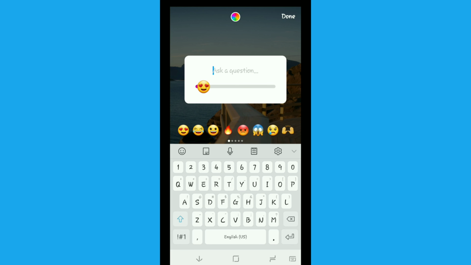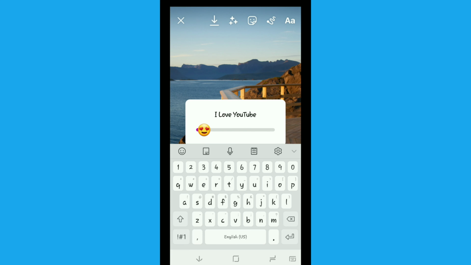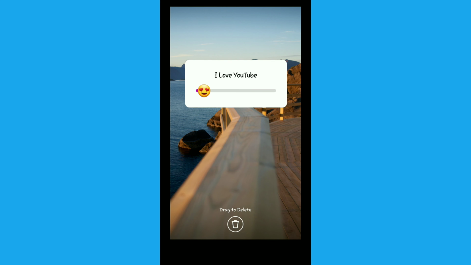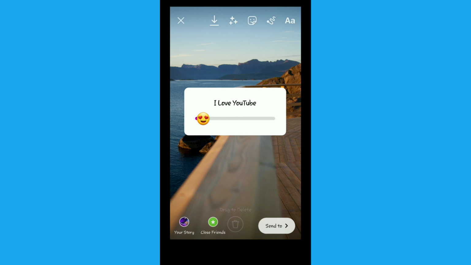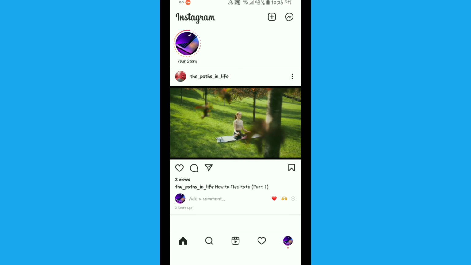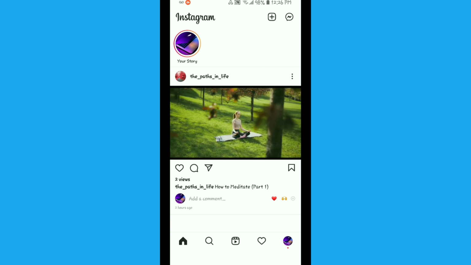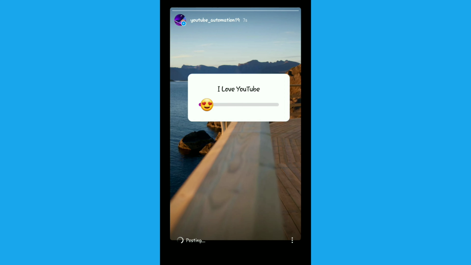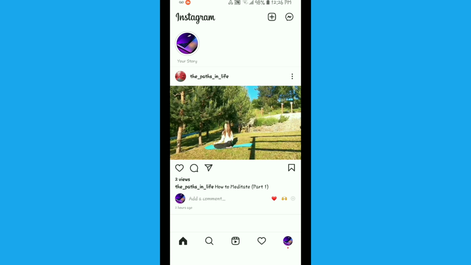I'm gonna type I love YouTube. When you click done, you will be able to slide the sticker anywhere you want on the screen. Then when you're done with the sticker, you can add it to your stories, and if anyone sees it, somebody can just watch it and just slide the icon if they want to.